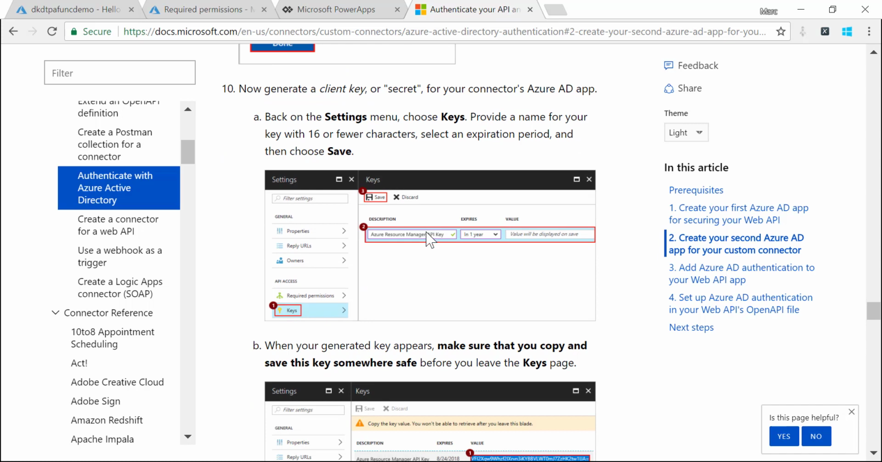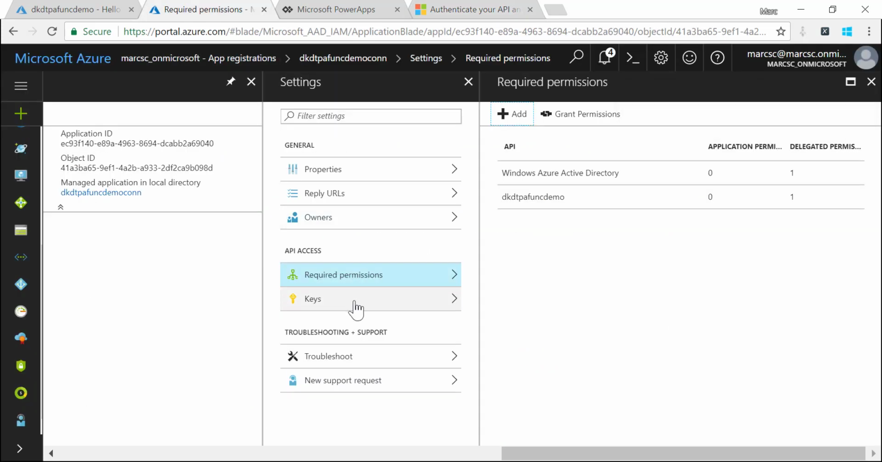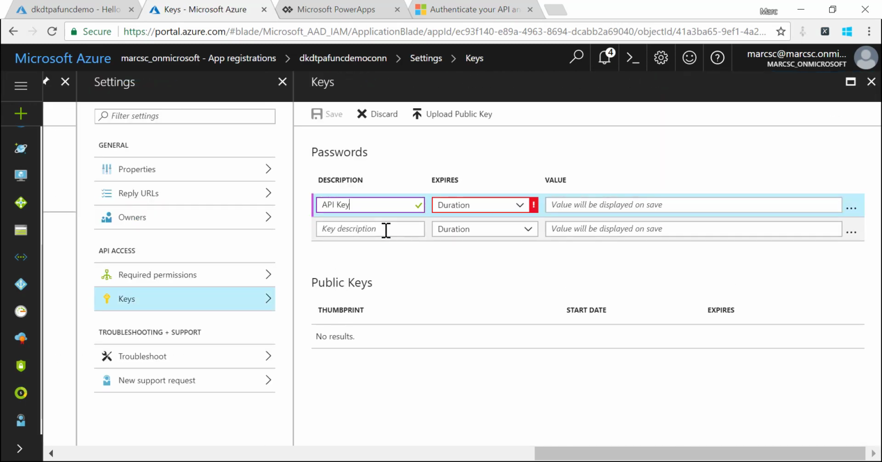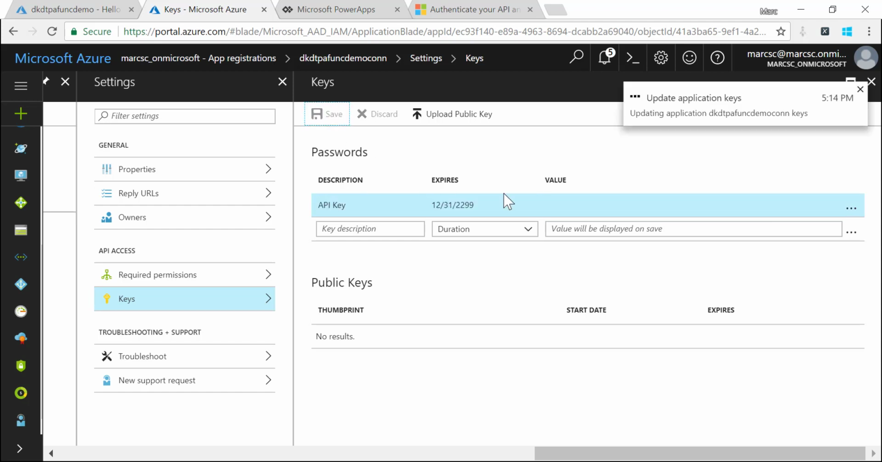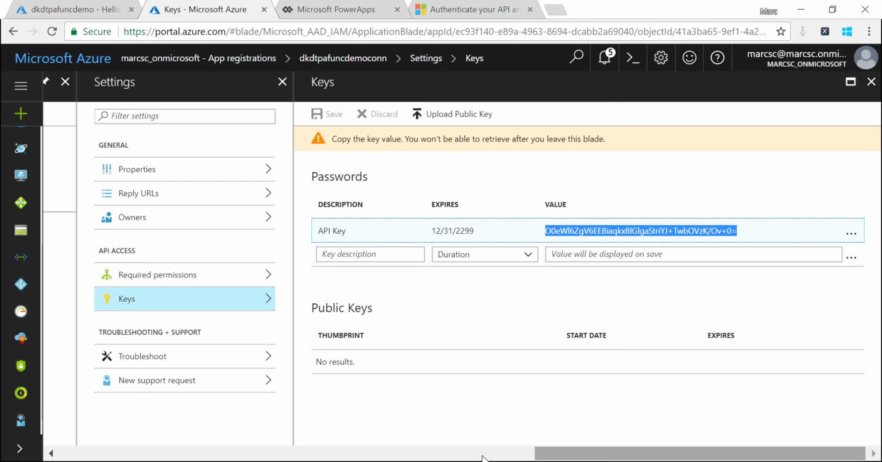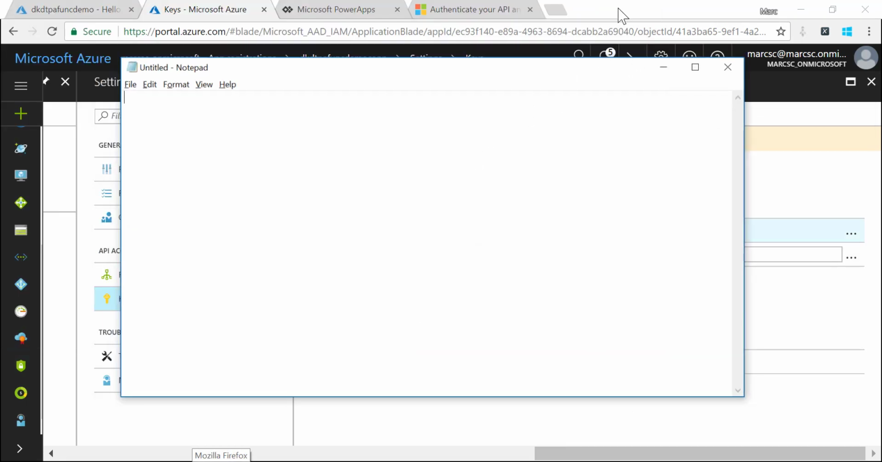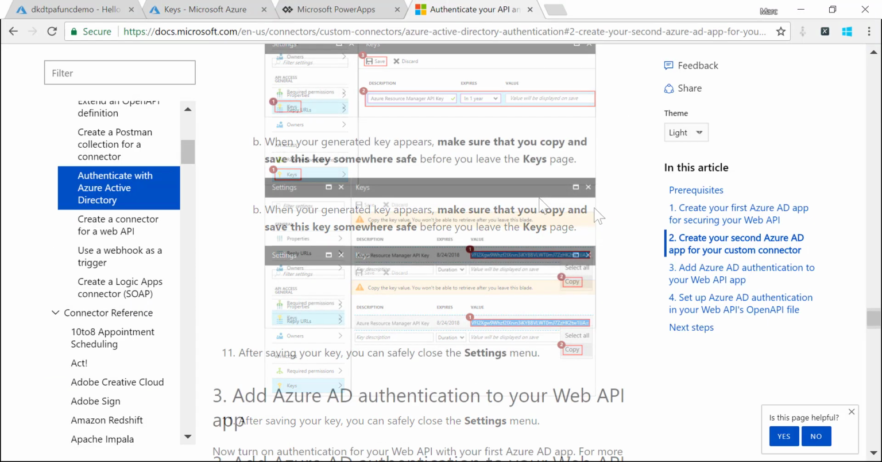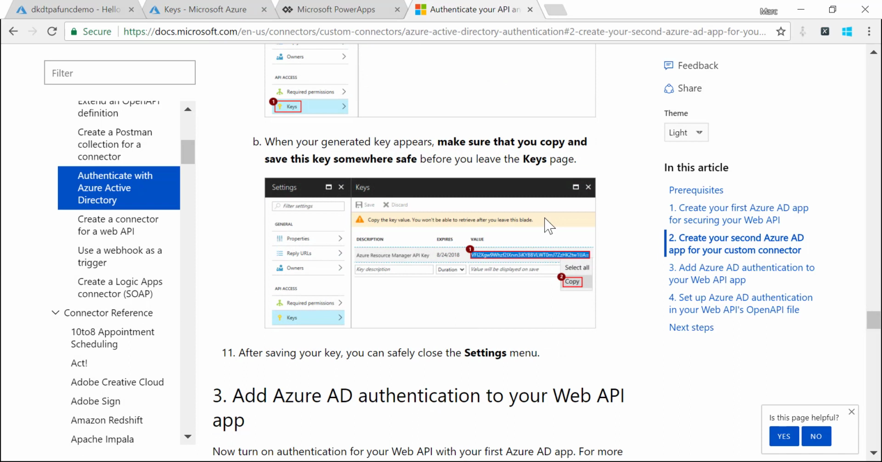is to create an API key for my connector. So we'll come back over, and you can call this whatever you want. I'll call it an API key. And I'll pick never expires, but if you're doing good key rotation, you obviously want an expiration. I'll click save here, click copy, and we'll just hold that over here in Notepad for later use. If you come back to the instructions, that's really all we have to do for step 2.